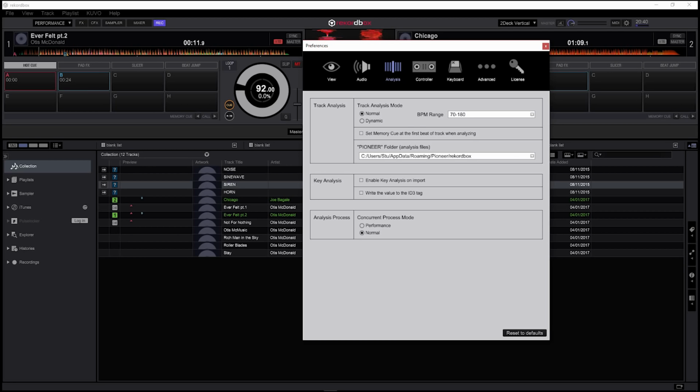It'll flicker a few tenths of a BPM backwards and forwards all the way through, and at slow parts it will slow right down. It's good if you're going to be using tracks that do change BPM, so transition tracks and stuff like that. But in general, for me, I find the normal functionality better. The key analysis on import and the value of ID3 tag, I've got that off because I use Mixed In Key. But if you don't use Mixed In Key and you want Pioneer to manage that, you can tick those on and it will do that for you. And then your analysis process.